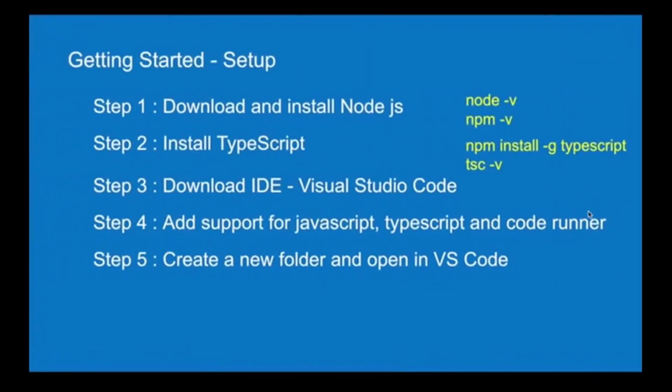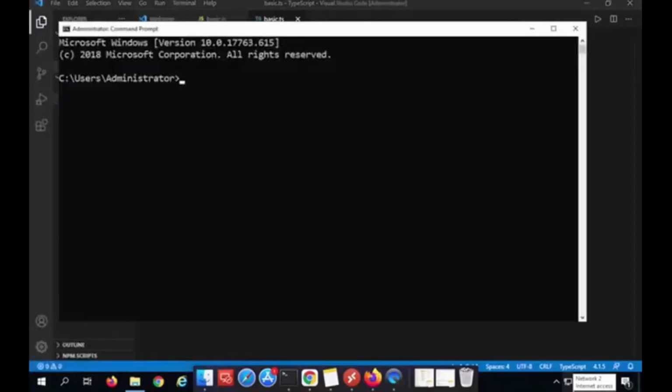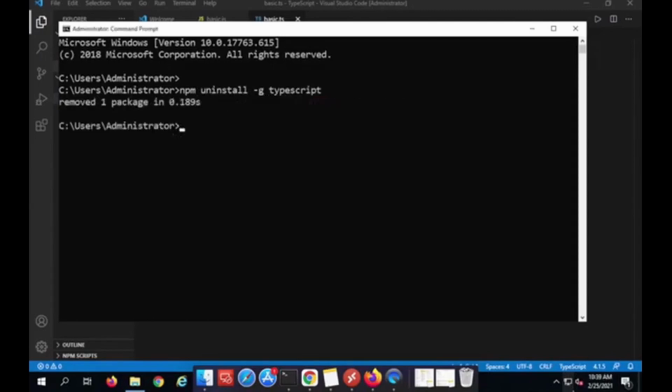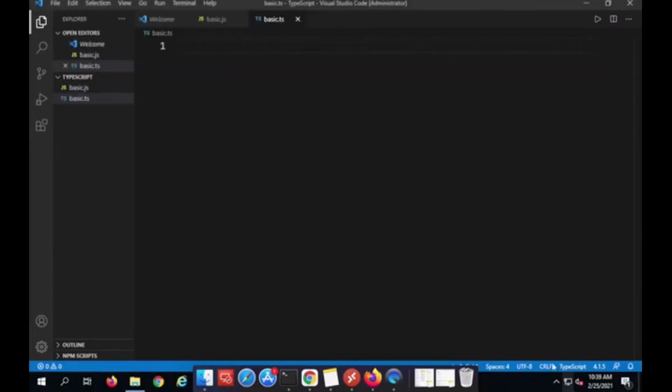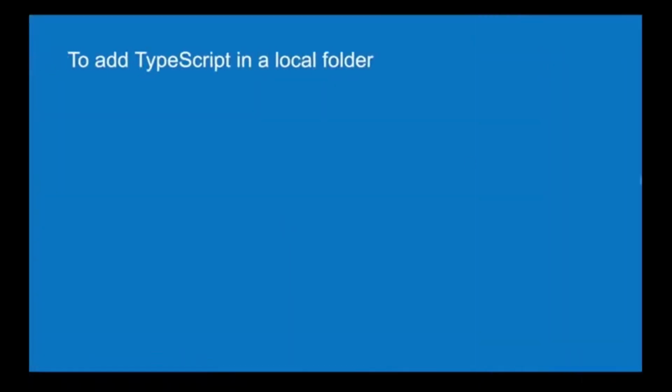So we have done step number 5, uninstall TypeScript from my system. I will say npm uninstall -g typescript, and if I say tsc -v, so as of now TypeScript is uninstalled. I will exit from here, and now I'm going to add TypeScript in a local folder.